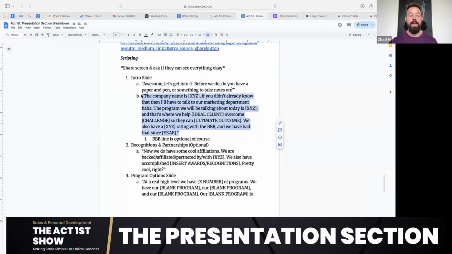That's what the flow would look like. That's what the sound would look like. Upward reflection in the voice, excitement. I want to exude excitement on that slide number 1 there. Now, of course, the BBB line is optional.